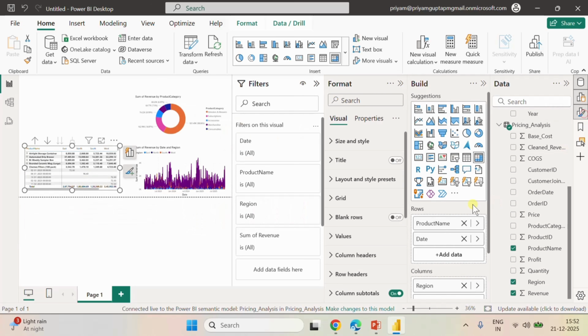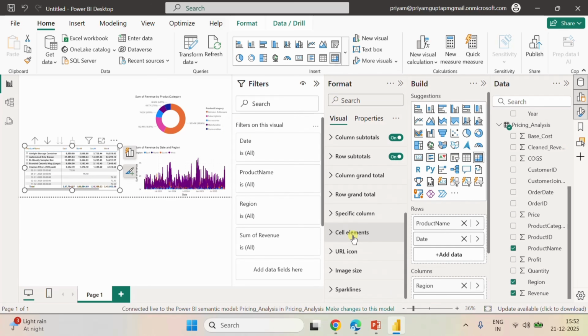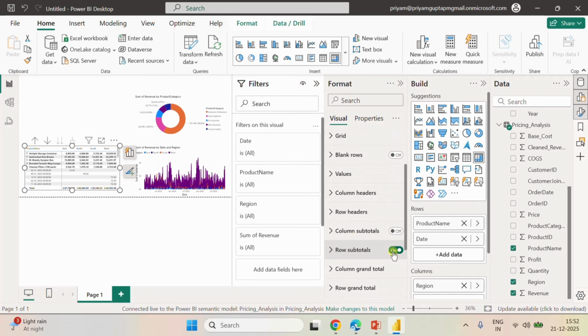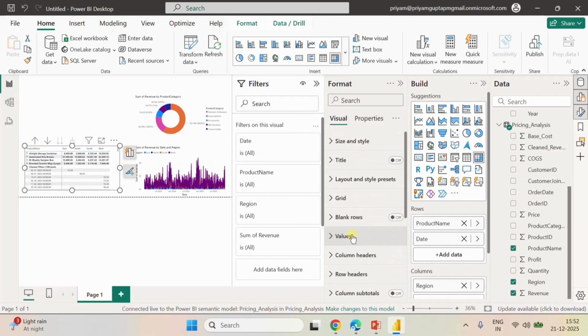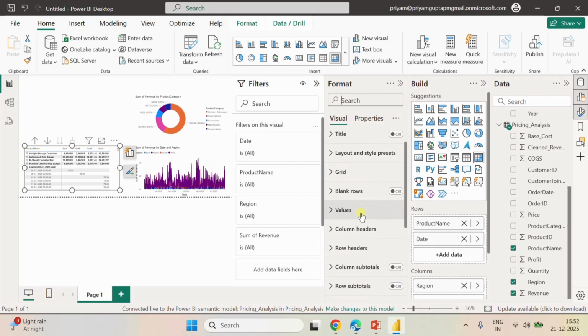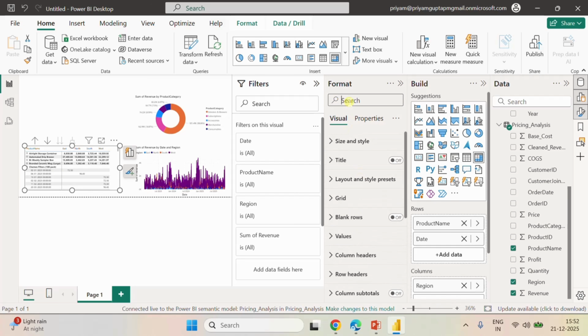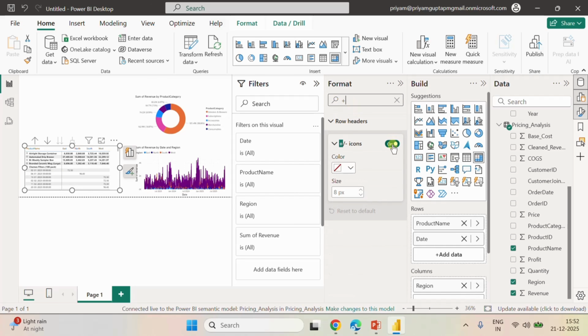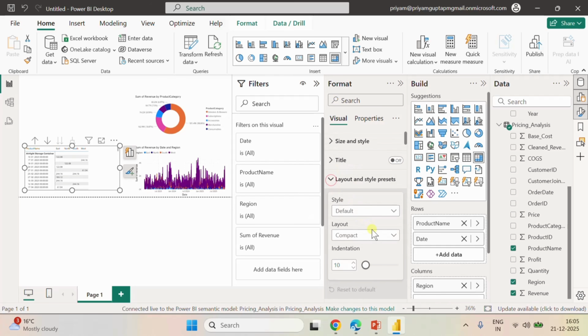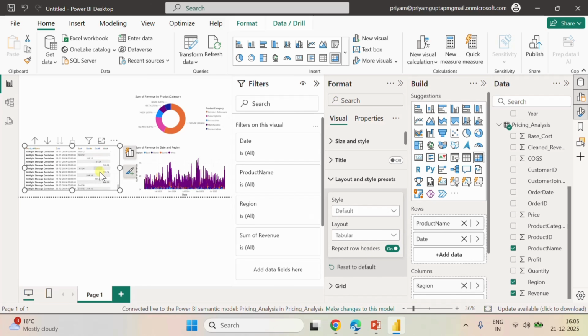Format it. We don't want column subtotals or row subtotals. The plus minus we have to turn off. So let me go to layout and select tabular. Repeat rows. Now you can see it is looking fine.